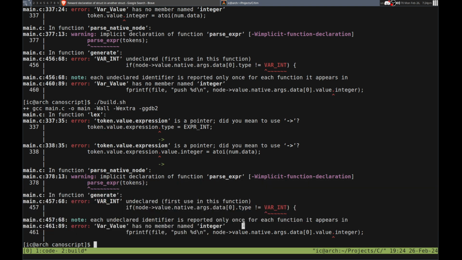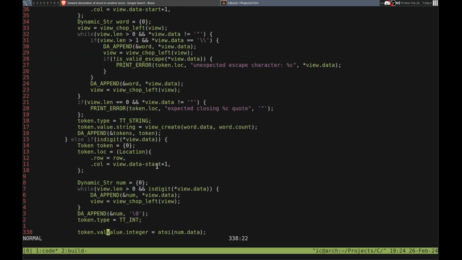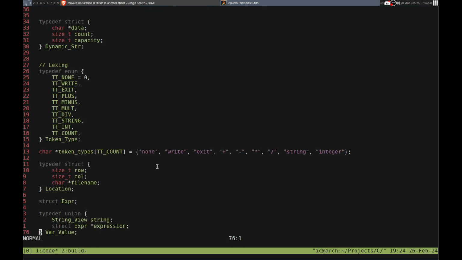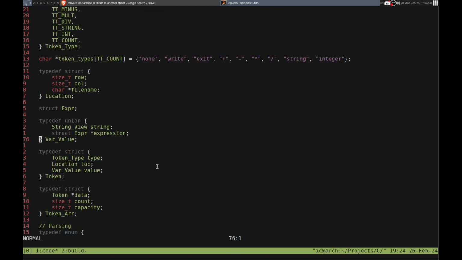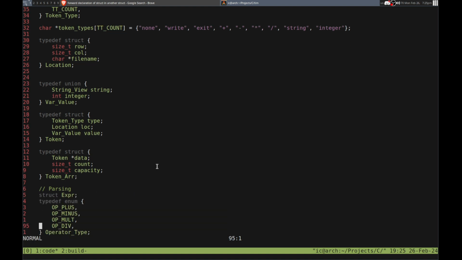Since we use it there, and now I'm thinking maybe we should just change that and not use the var value for that. That's probably a better idea. So let's change that back. Let me undo what I just did. Token.value.integer can be that, and we'll set that so that the var value can just have an integer. We can get rid of this. Move it back down here.